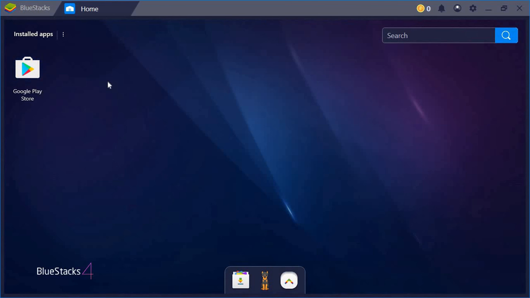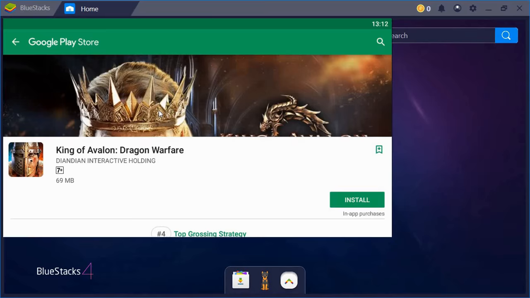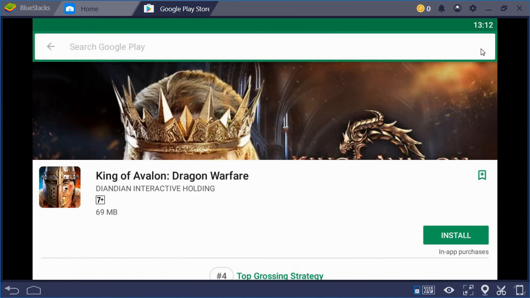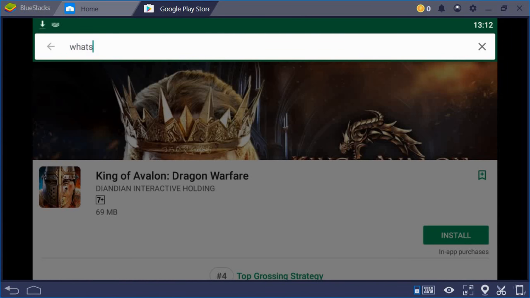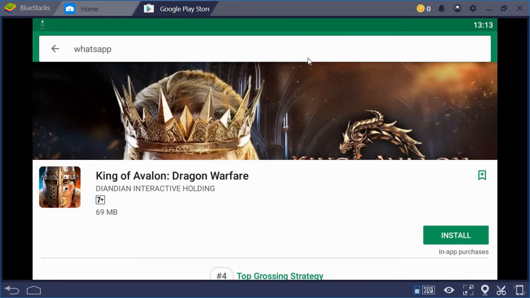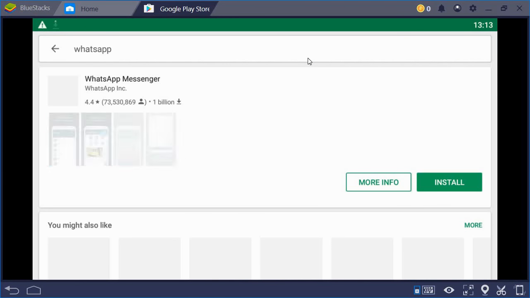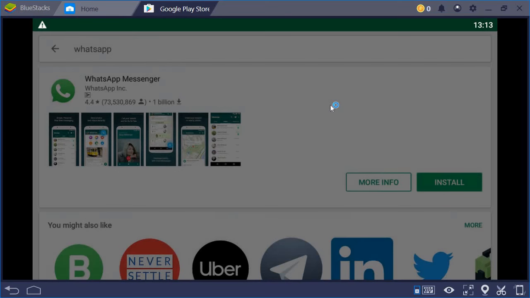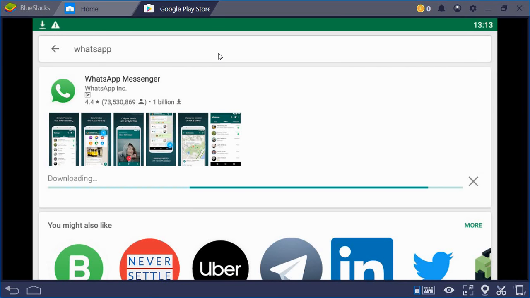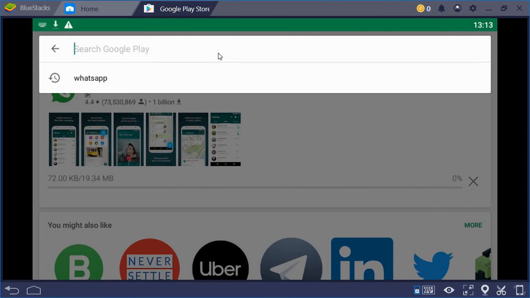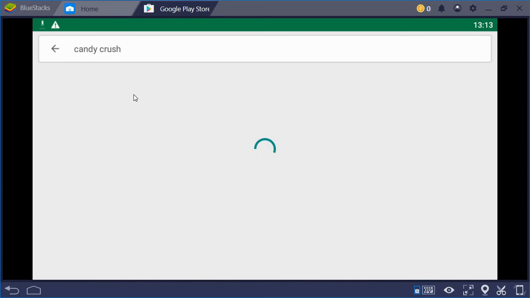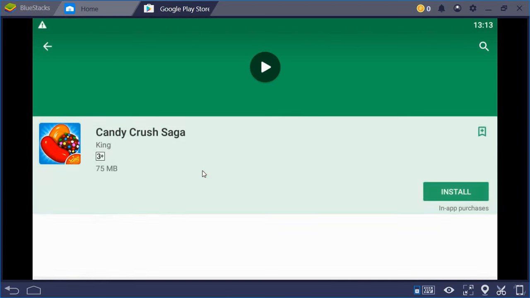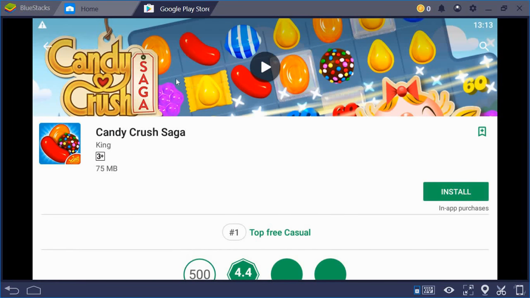Now, similar to any Android operating system, we do have the Google Play Store, which is what we can use to download any games or anything like that. So I'm just going to download WhatsApp. And click install. Also download some games, so let's go Candy Crush. Okay, we can click install.